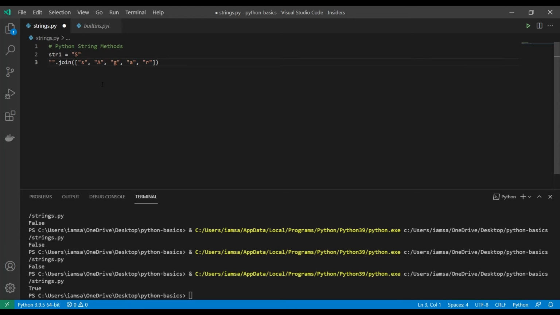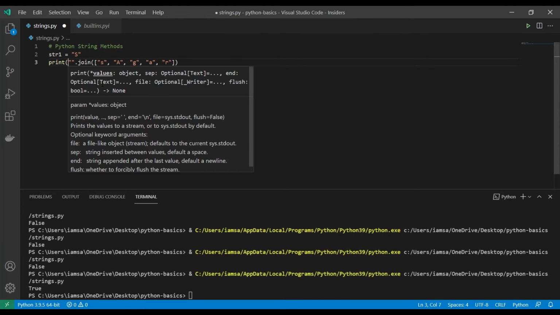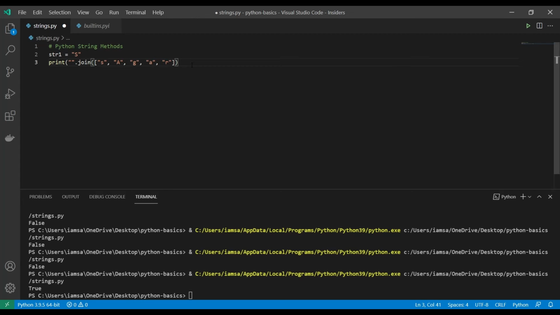Okay, and if I want to print this, right. So basically join joins all of these into a single sentence. Let's just try it out and run it. You see, it joins it. So here you can give anything you want, like a space, so it will give you a space. If I give a dash, it will give a dash. Okay, so this is about join.